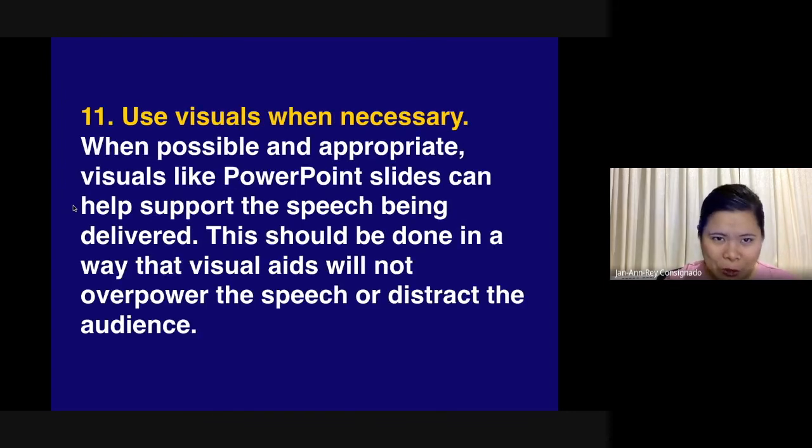11. Use visuals when necessary. When possible and appropriate, visuals like PowerPoint slides can help support the speech being delivered. This should be done in a way that visual aids will not overpower the speech or distract the audience. Number 11 is use visuals when necessary.